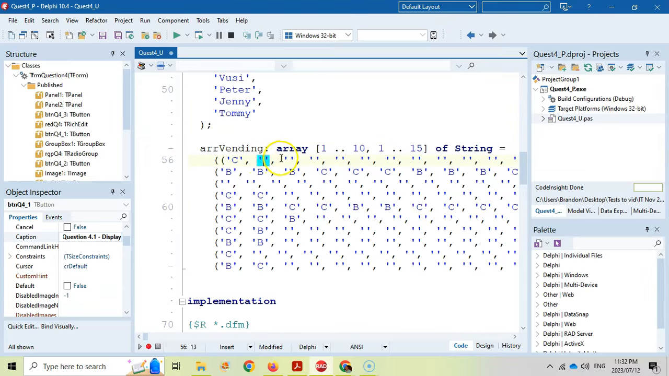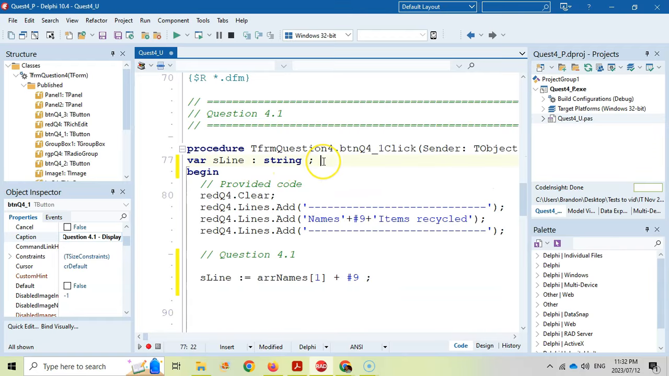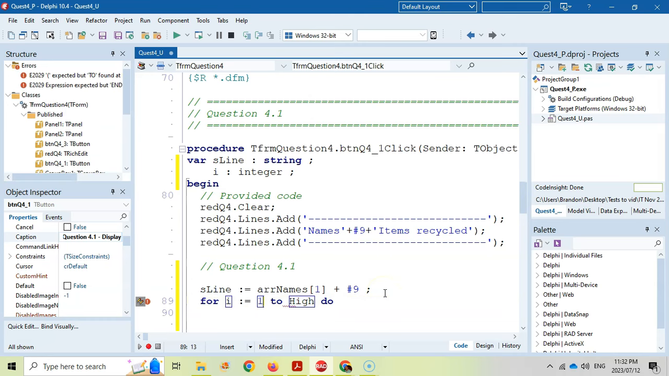I've got to assume that there might be values there. Don't just assume that it's just 1. There might be 15 values. So we're going to make an I variable for our loop of type integer. And so we're going to loop from 1 to 15 because that's how many items there are that are potentially being recycled.